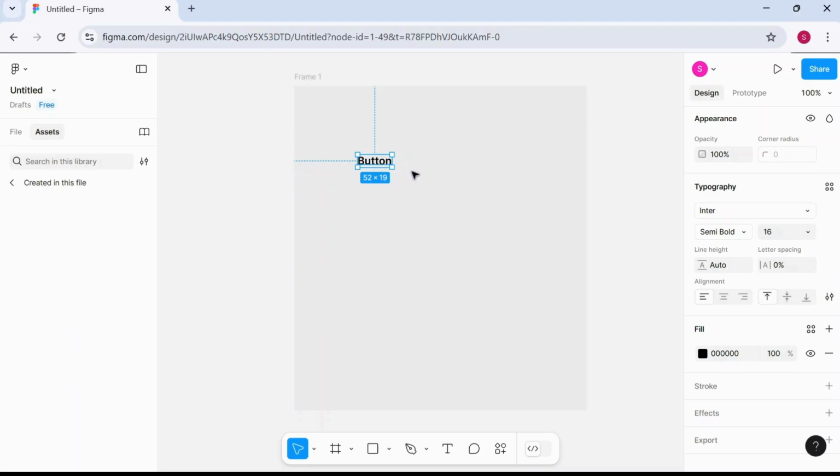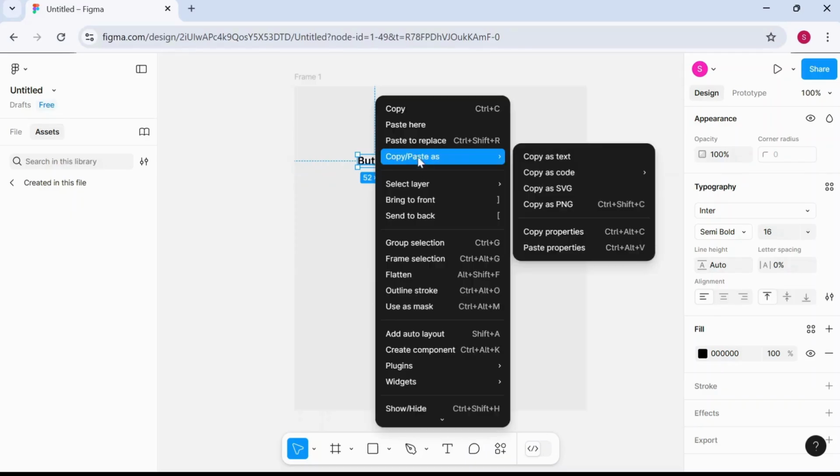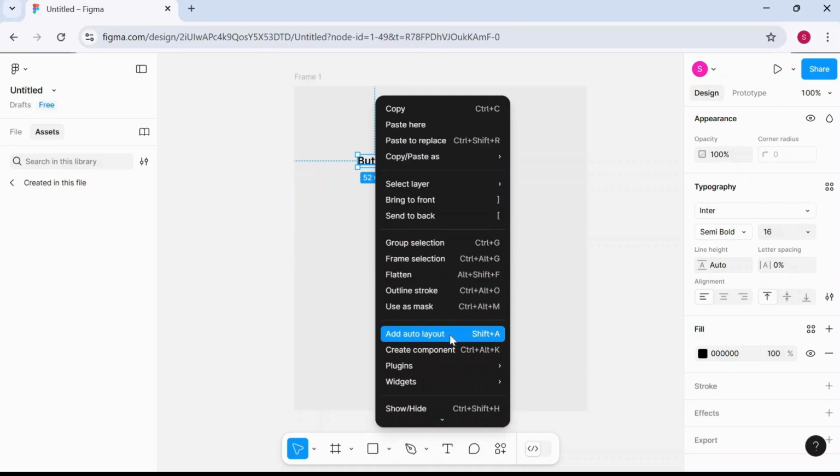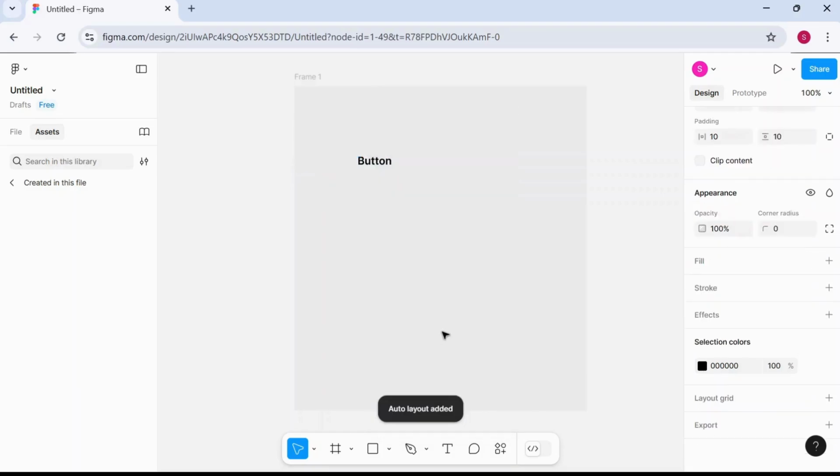Then I would proceed to add an auto layout to this text object. To do that, I can either right click and then go down to the add auto layout option, and click on it and auto layout will be added automatically. Or I can use the shortcut of shift plus A. Once I press down my shift key and tap on the A button, the auto layout gets added automatically. Okay, so let's click this to add an auto layout. Clicking this, we have an auto layout here already.